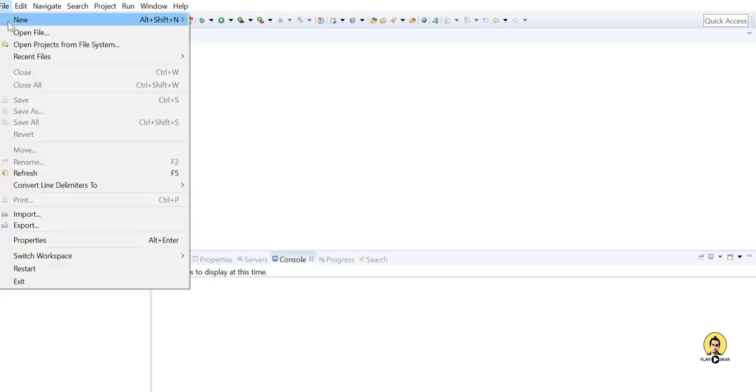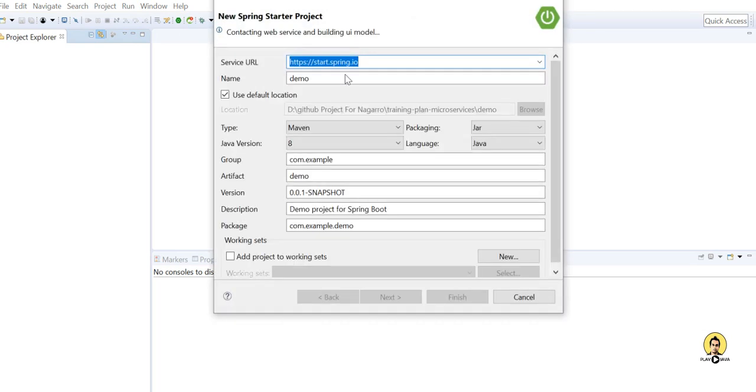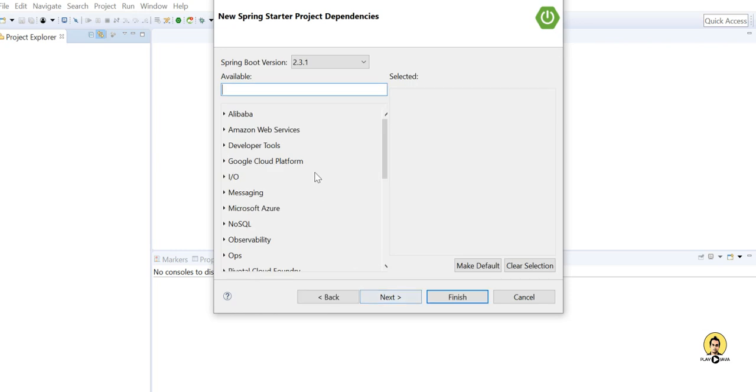So I will go to File, then New, and create a Spring Starter project. This is a basic Spring Boot project. I will name it Docker demo, and let's name the package com.sumit.playjava with the group name as com.sumit. So this is the basic setup.